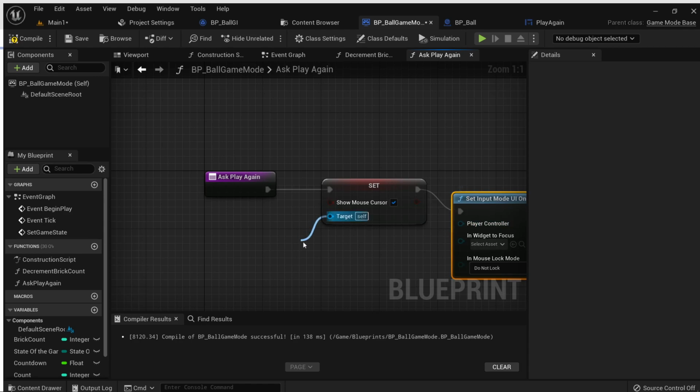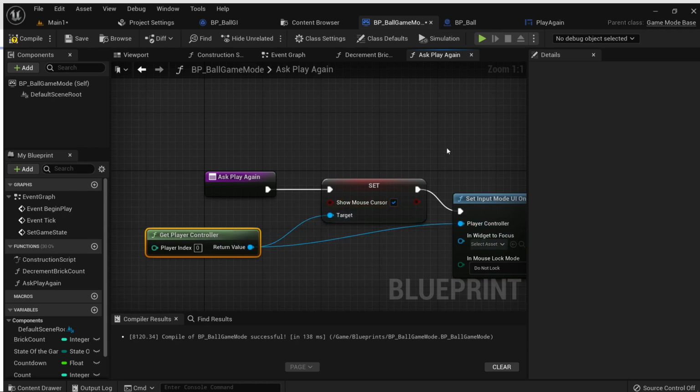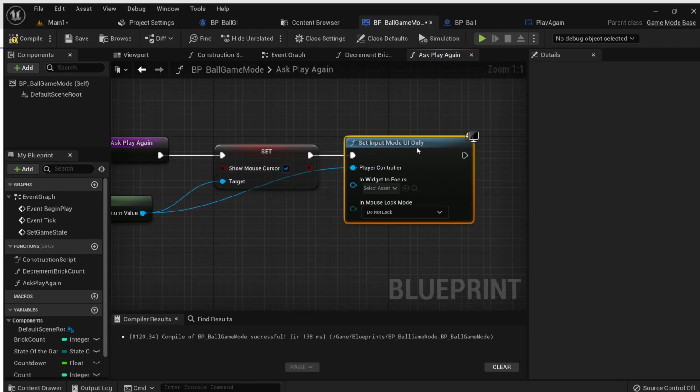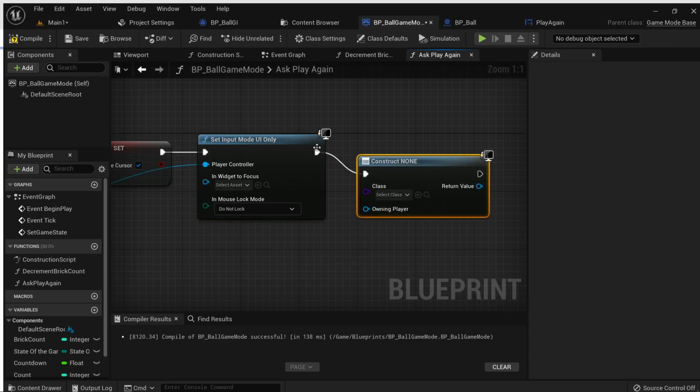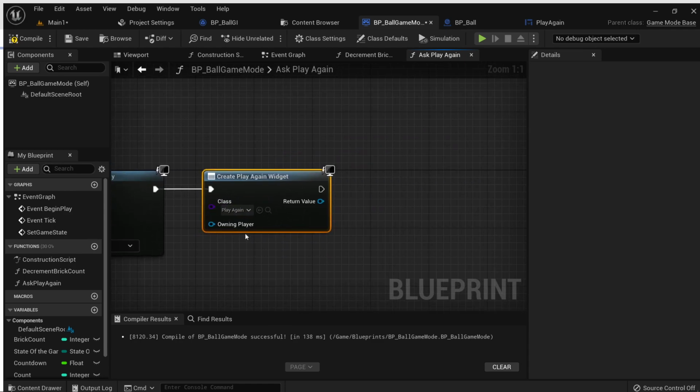We're now going to get our player controller. Tick context sensitive this time because this is important. And select it. Put this for both the player controller here and for the target of this. So we are done with this, and now we need to create our widget. So search for the node create widget, select the play again widget, and yep, we're done.